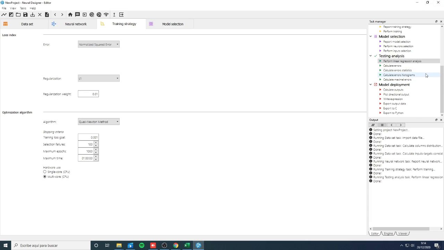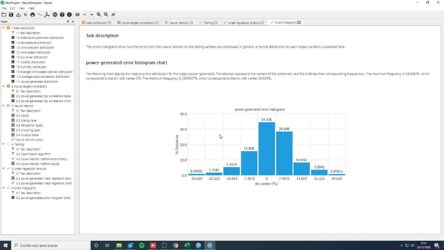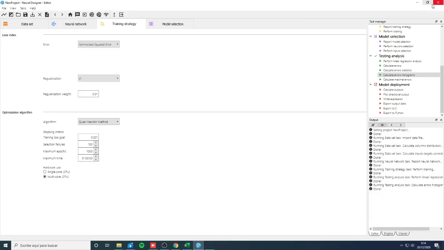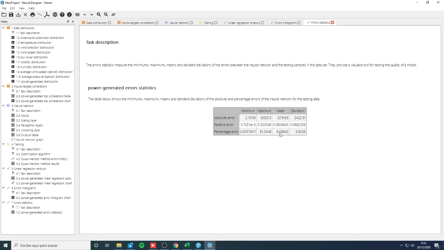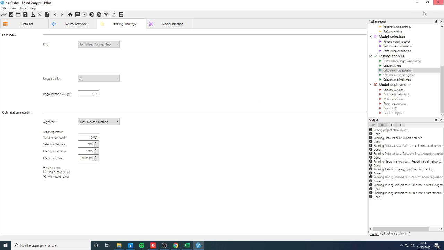Another testing method is visualizing the error's histograms. We can see here the distribution of the error values. This figure shows that most of the error values are close to 0. If we calculate the error statistics, we will see that everything makes sense, as the mean percentual error is 7%. This means that our model predicts the power generated by a solar farm with only 7% error.